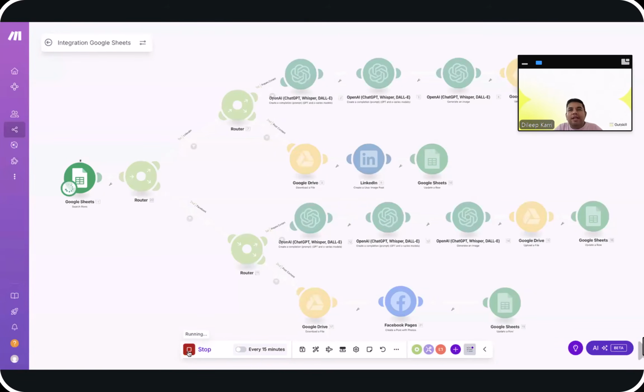So as it is running, a quick primer on what we had done. We first built a content automation system for LinkedIn, where if it is prepare content, it will use multiple OpenAI nodes to prepare the content, generate the image, upload it to Google Drive, and then update my Google Sheets. Then if it is post content, it is going to post the content on LinkedIn and update the Google Sheet saying that the post is successful.